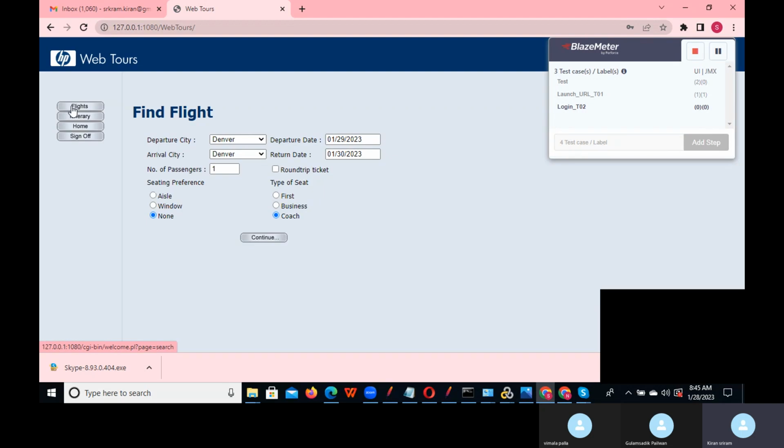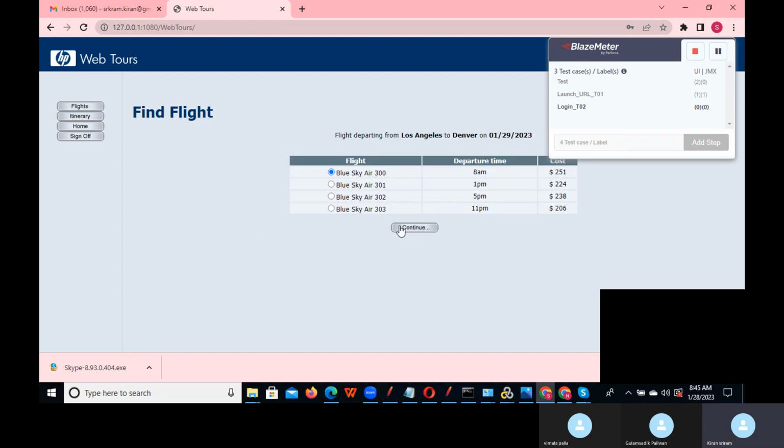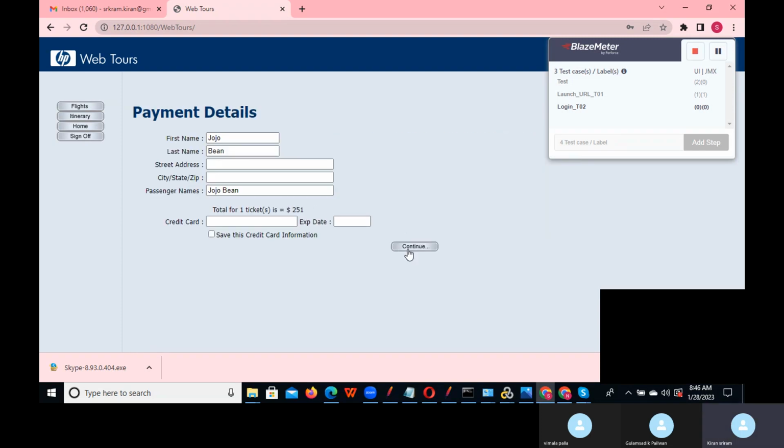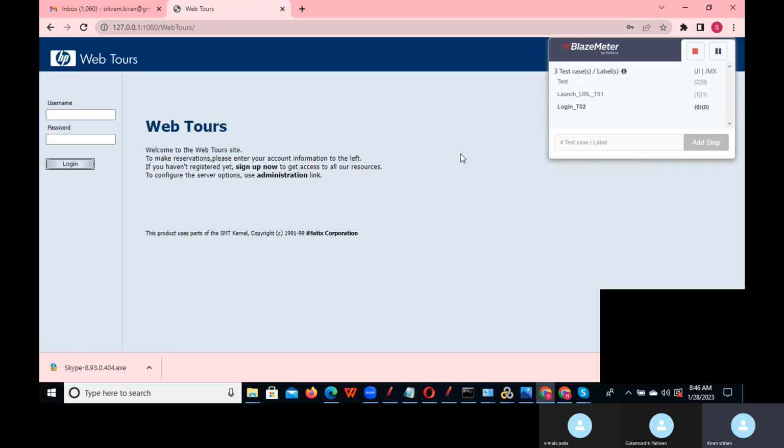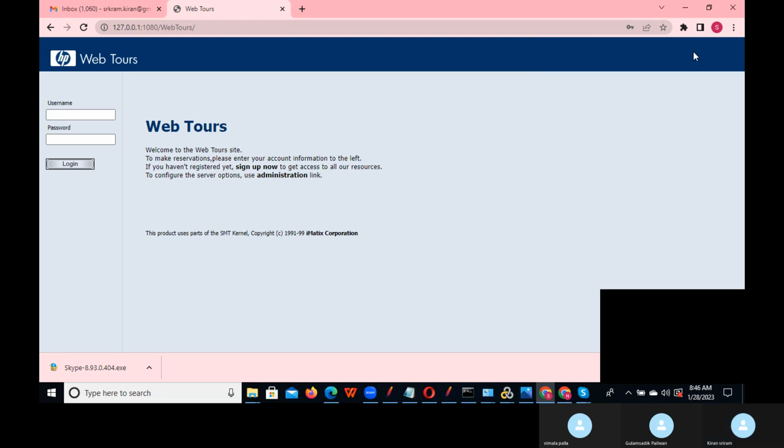So we are clicking the flights and we are selecting the source and destination, and we are selecting find flight and payment and logout. So after this is completed, right, you can stop recording, you can click on stop recording.